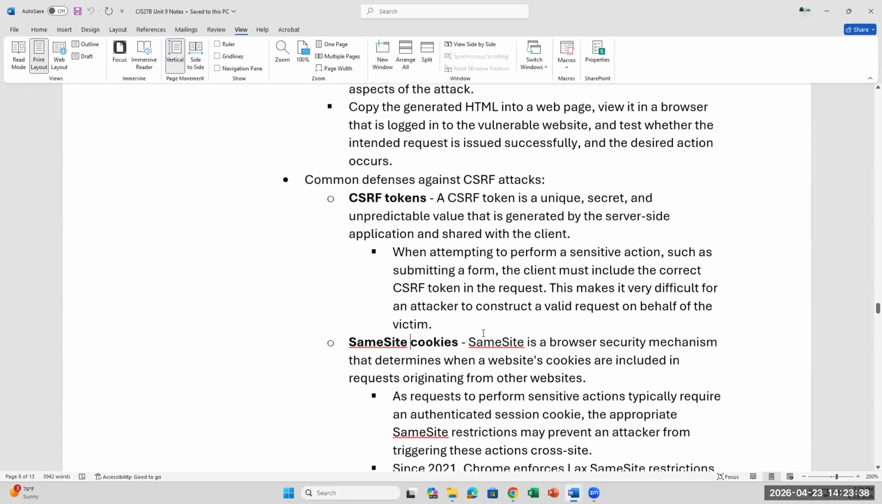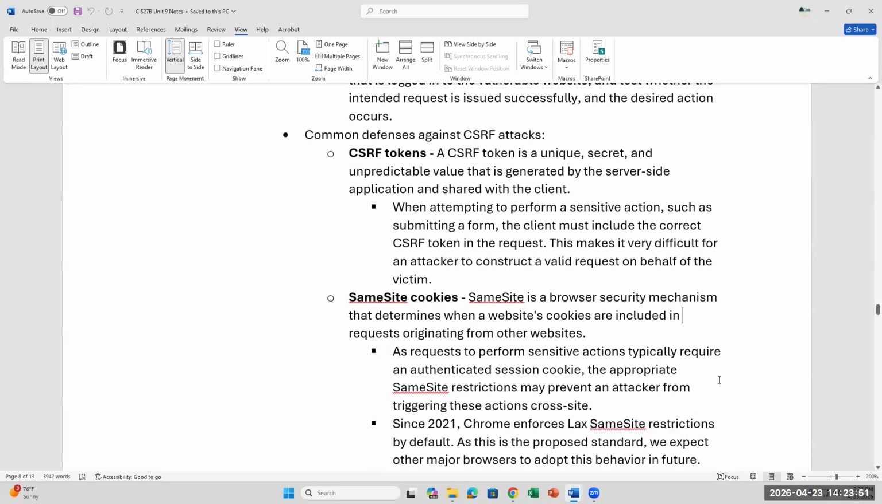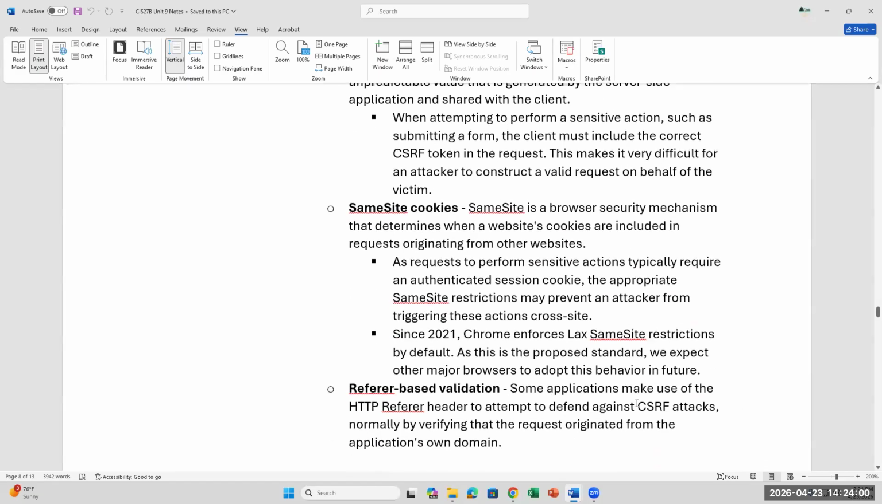You have probably seen same-site cookies or have heard of them. This is used for your browser security, and your safe browser mechanism has also incorporated same-site. So same-site restriction would prevent cross-site requests for the most part. Chrome enforces a lax same-site restriction by default. I think they changed this now for your browser, to be able to adopt the behavior.